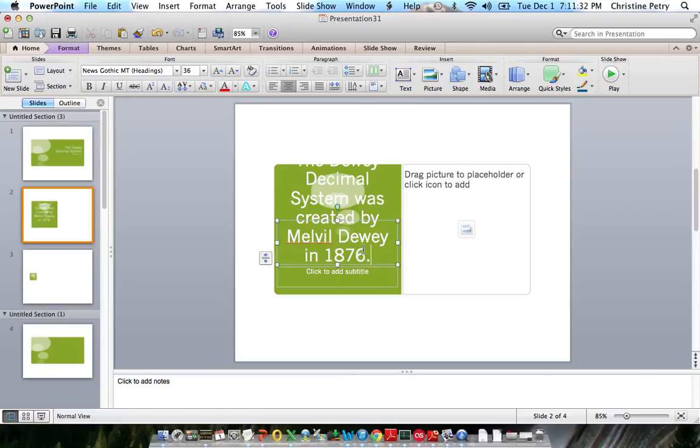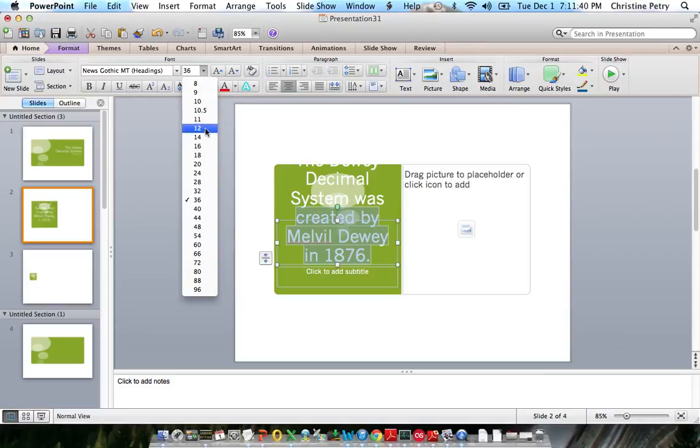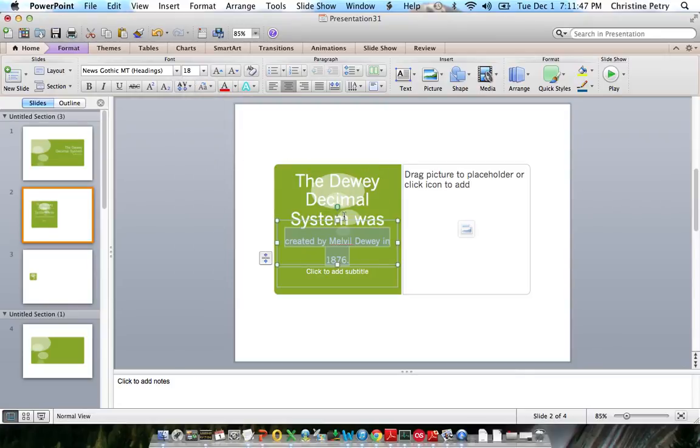As you can see, the text is too big. I'm going to have to shrink it. So what I do is I highlight the text, and I'm going to make it half the size that it currently is, from 36 to 18. And I'm going to do this with the rest of the text.